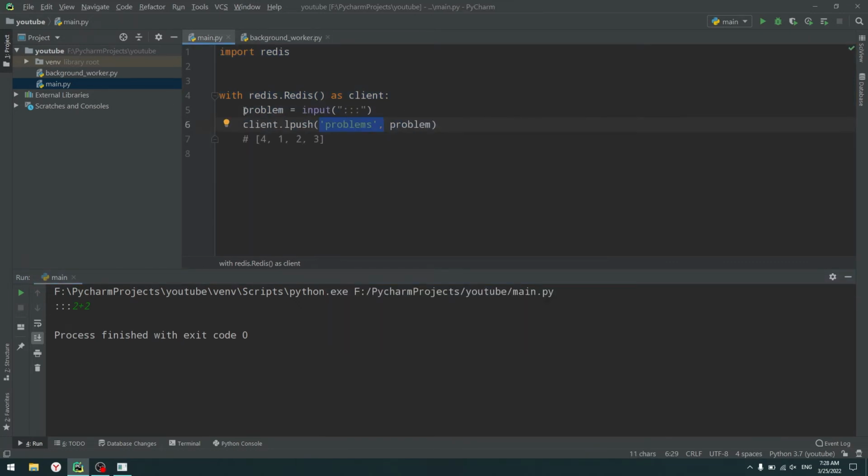Basically what we're doing is we're getting the problem from our user and we're pushing it to the problems list. Here we are getting the problem from the problems list and deleting it, so we pop it from our list. We basically delete it and return the result of the problem that has just been deleted. All right, I think now it's more clear. Let's print our problem in our background worker, and let's run our background worker right now.